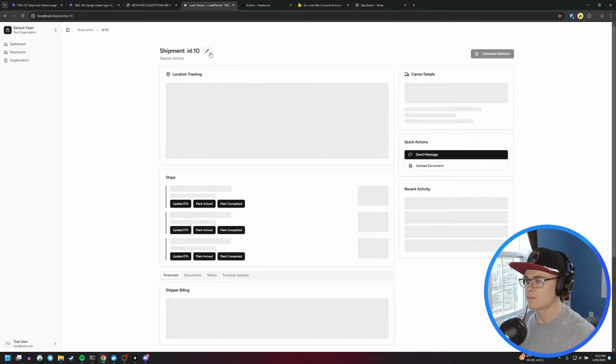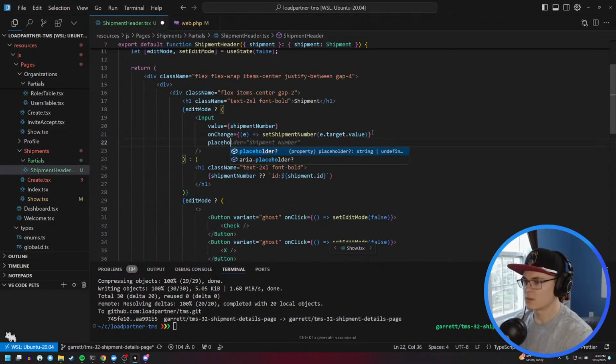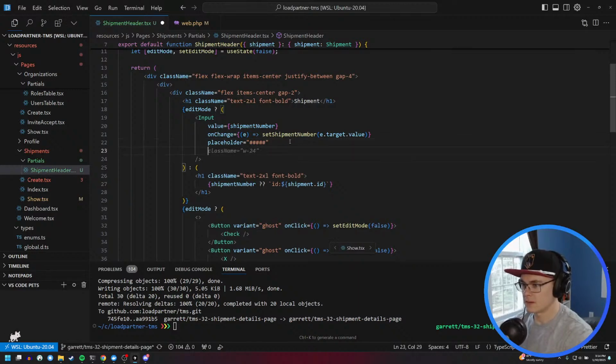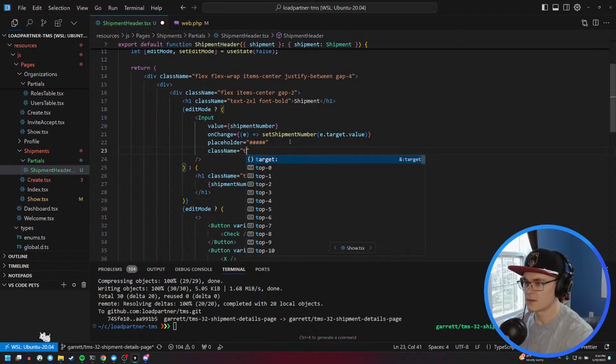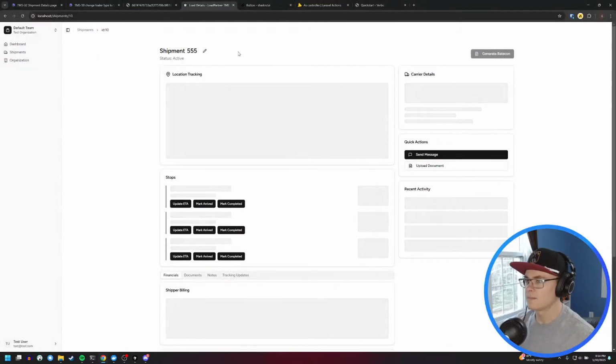Edit. Boom. And let's add a placeholder for this. Placeholder equals. Oh, see, that's actually kind of funny because it sets it. It's not actually saving though, it's just on the front end. That looks pretty good though. I think that needs to be bolded though. Is there like a variant on this? There's not. Class name equals text 2XL font bold. See if that makes it look better.